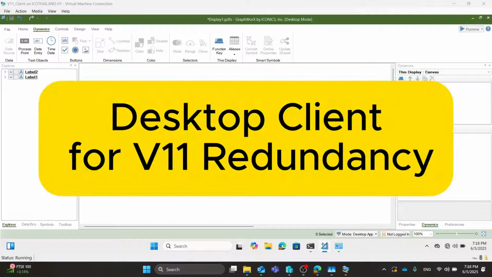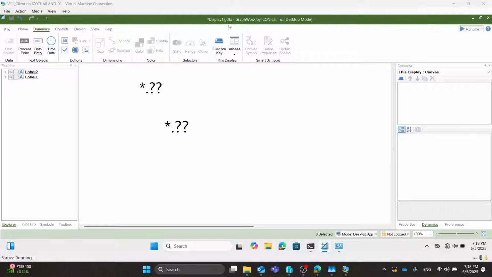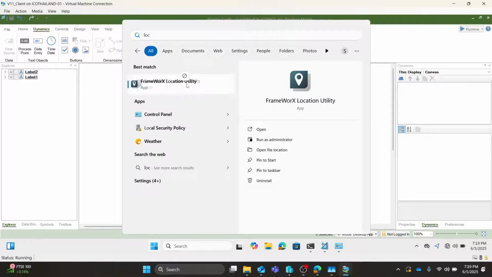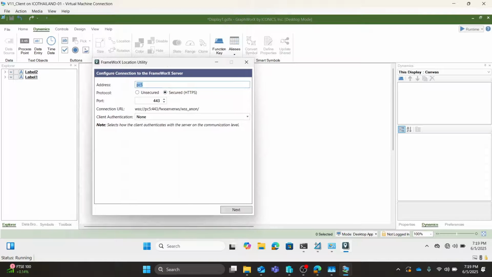Hi everyone, this is the Genesis V11 client, GrabWorks, and it is only GrabWorks that I have installed on this PC. I need to specify the location of the server by opening the framework's location utility. I can specify the server name and where the secondary is. No need to specify the secondary because the client will download the cluster configuration from this server.